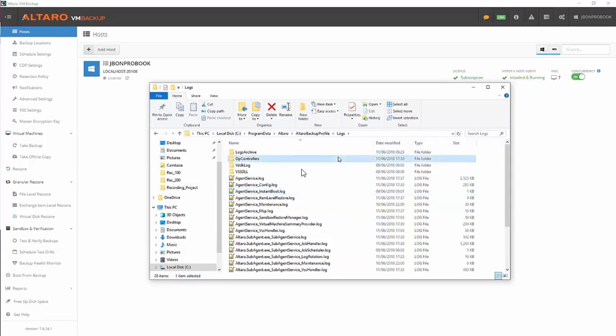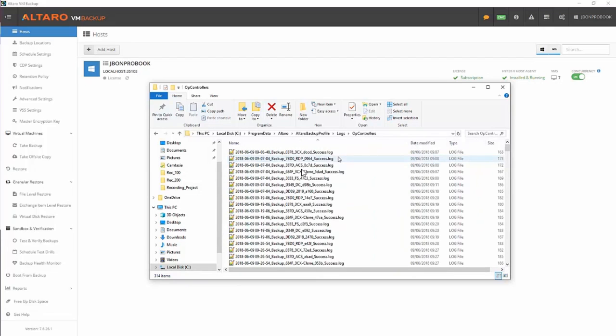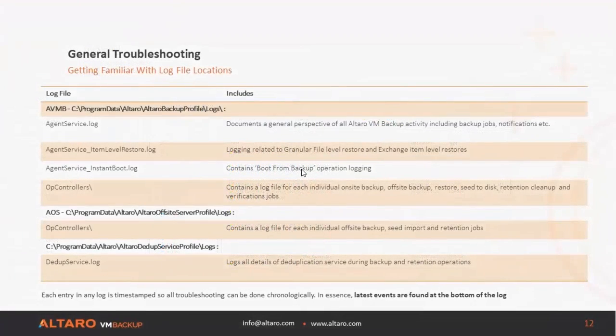And most importantly, in the op controllers subdirectory, which refers to the controllers related to all the operations regarding backup, restores, offsite copies, seeding to disk, and retention and verification jobs, we will be finding individual logs divided per operation, where everything is timestamped for ease of troubleshooting.